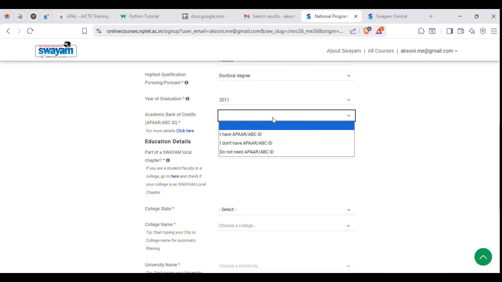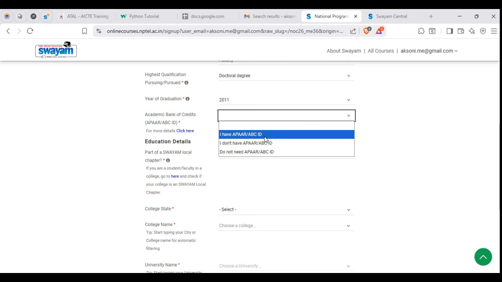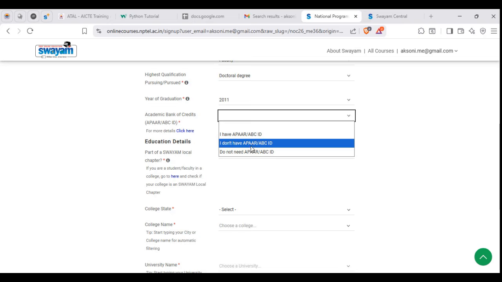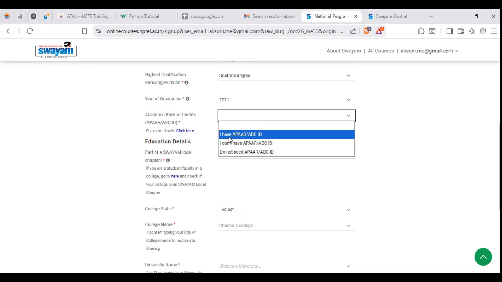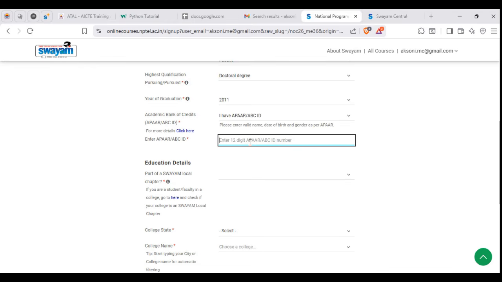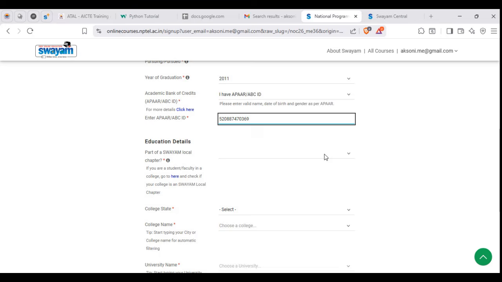Academic Bank of Credits. If you have an APAAR ID, then you have to select I have an APAAR ID. If you don't have an APAAR ID, then you have to select I don't have an APAAR ID. In my case, I have an APAAR ID, so I will select that. And here you will be given the option to enter your APAAR ID. So I will write my APAAR ID here. Okay, I have entered my APAAR ID.